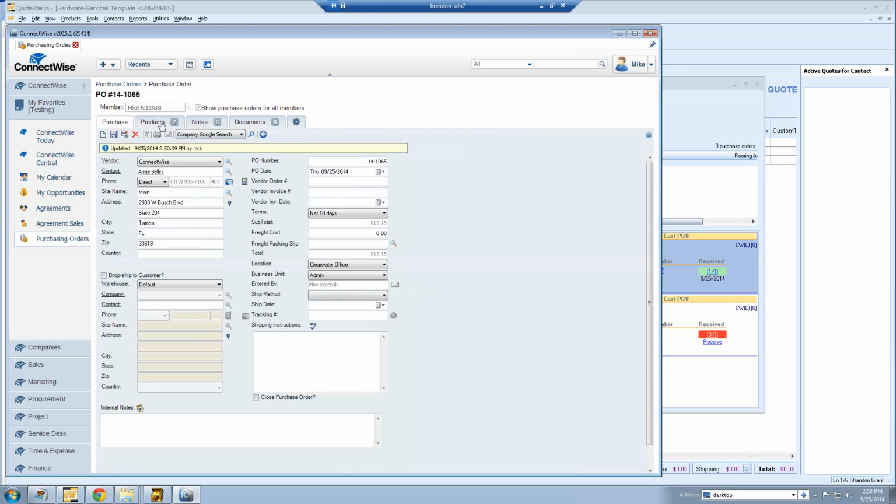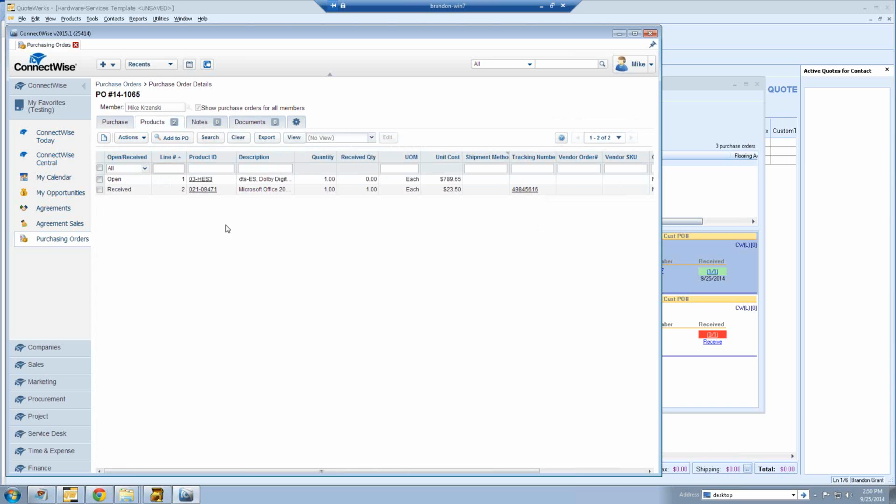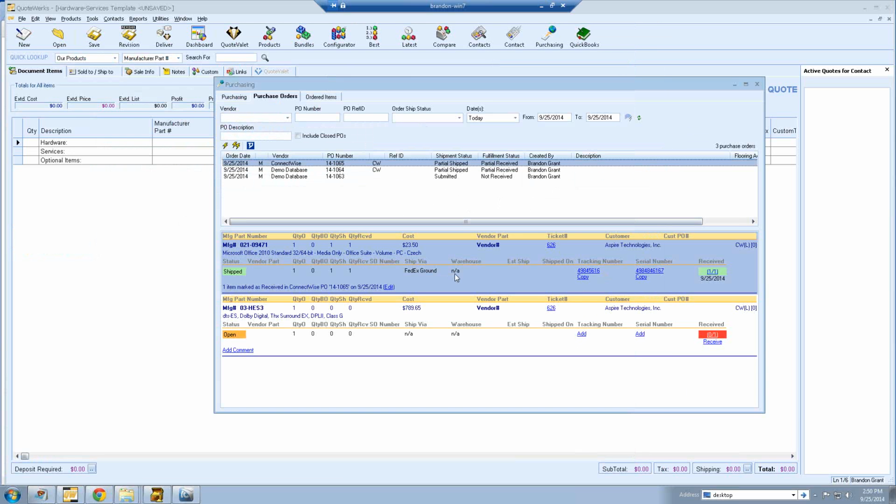And then you can see there's a Products tab, and if we click on that Products tab, that'll show us that one of the items has been received, and it even has the tracking number information for us. So again, it makes it very easy to take the information in QuoteWorks and then simply update ConnectWise with it. If you're not using the ConnectWise purchasing module or the inventory module, that's fine. You can still use this information to keep track of your items.